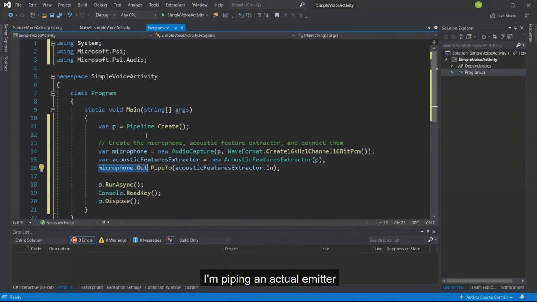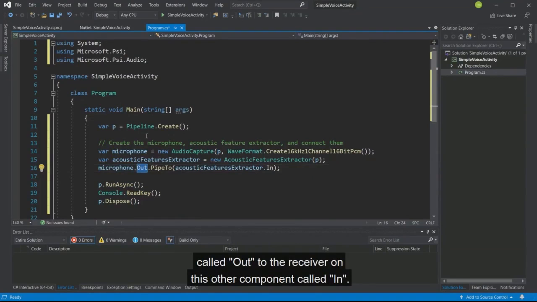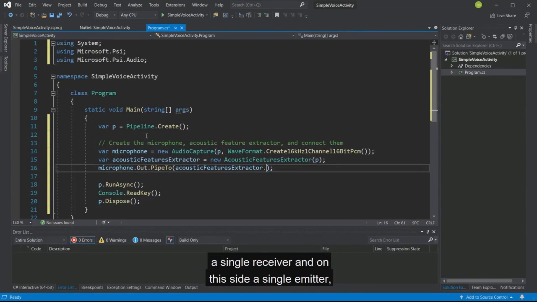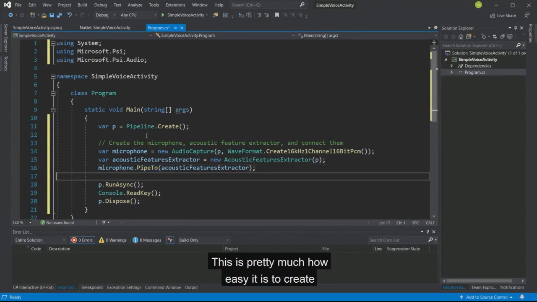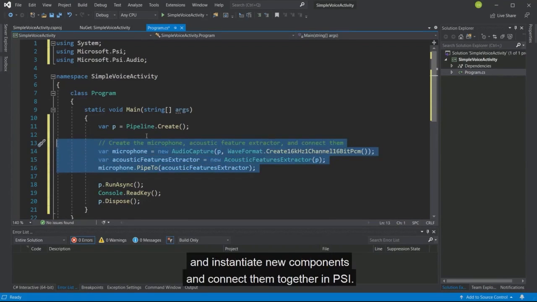I am piping an actual emitter called out to the receiver on this other component called in. However, since these two components have a single receiver and on this side a single emitter, the pipe operator works directly over them, allowing the code to be simpler and more readable. So this is pretty much how easy it is to create and instantiate new components and connect them together in Psi.